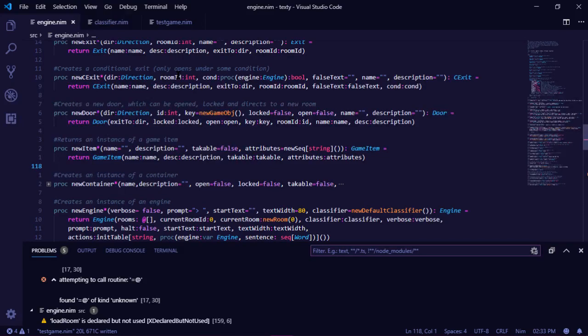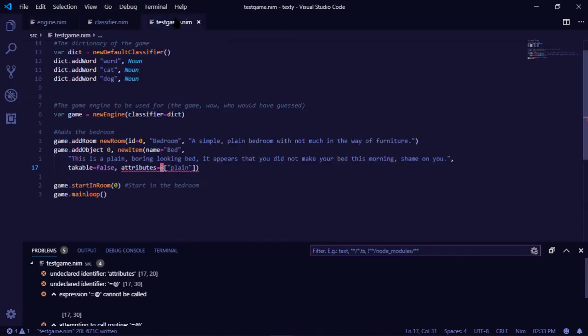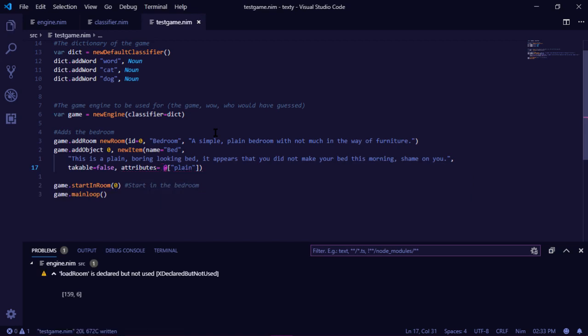Okay. Name, description, takeable, attributes. It's a bunch of strings, Alistair. You're doing it wrong. Okay, now we're good. Anyways, the attributes are a bunch of adjectives, basically. Some more fluff to help you discern which is which.